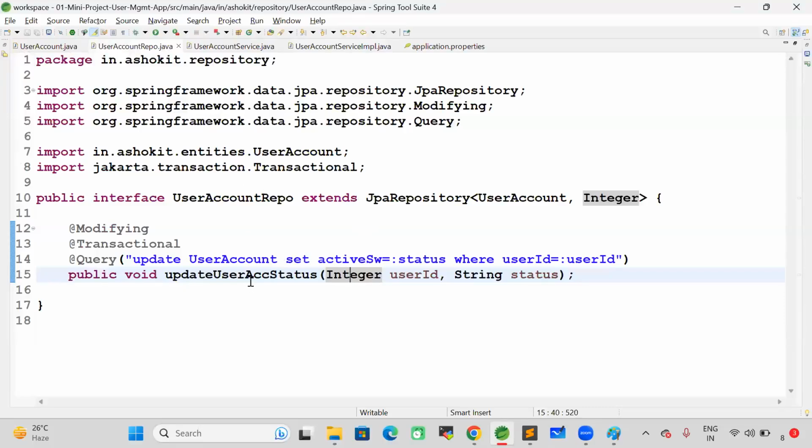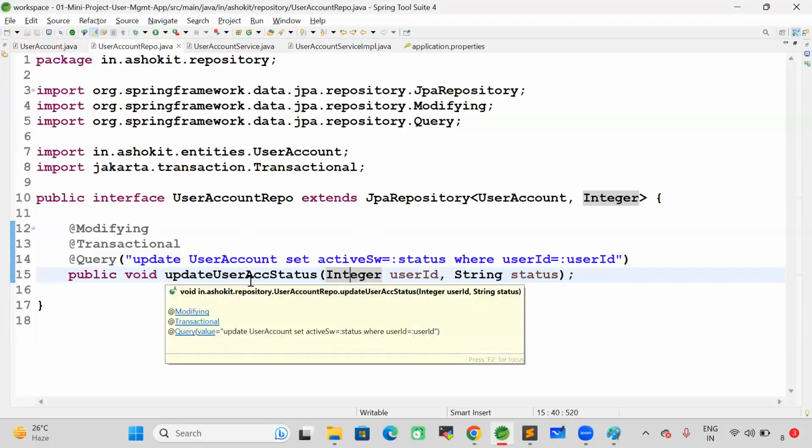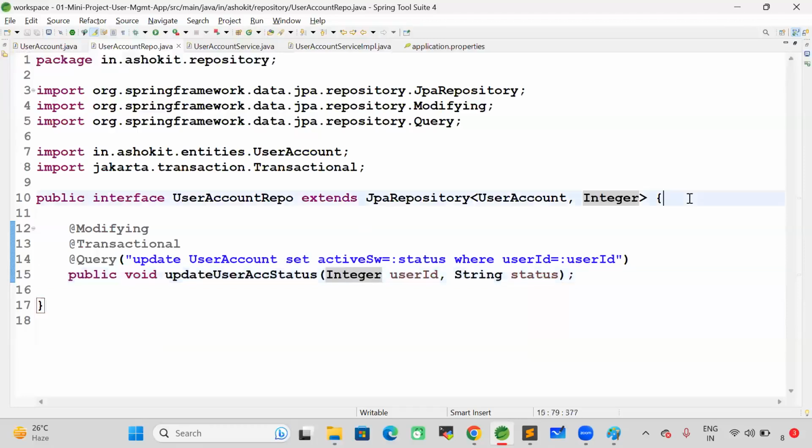Sir, in real time, how do we use the H2 database in an office situation? The H2 database is only for practice purposes, not for real use. Okay, so we can use MySQL even, right? Yes, you can use. In the second project, I will use MySQL.